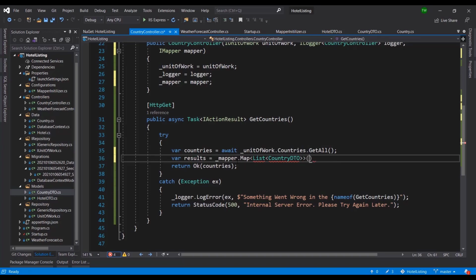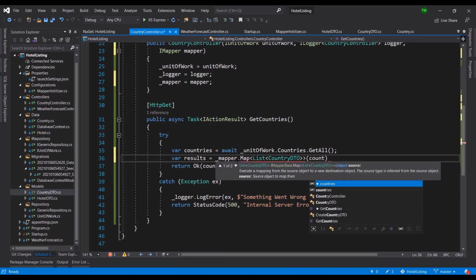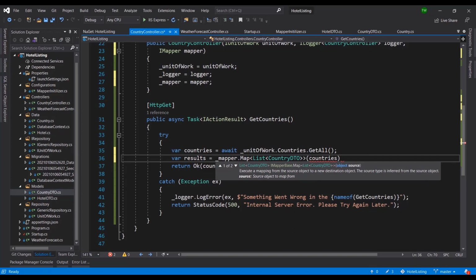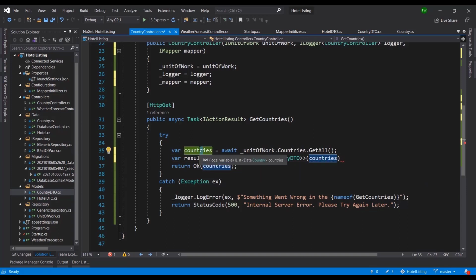And what I'm mapping is countries, which is already coming back as a list. Whatever data type you're getting back, you have to make sure you map to that appropriate data type. All of that is just going to take all of the domain objects and convert them into country DTO objects and store it there.